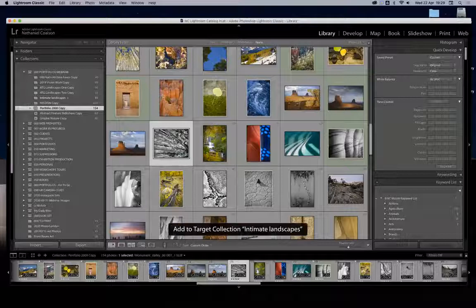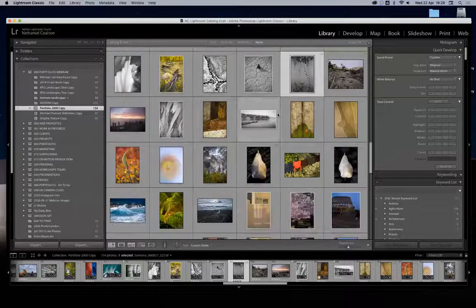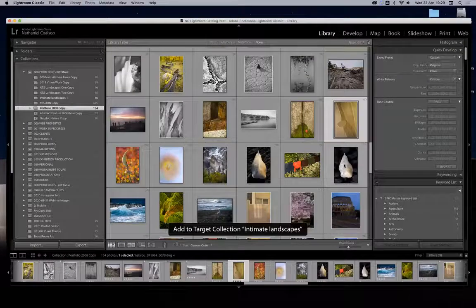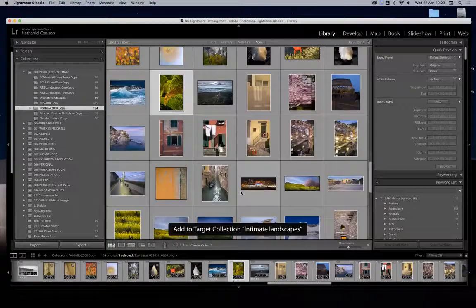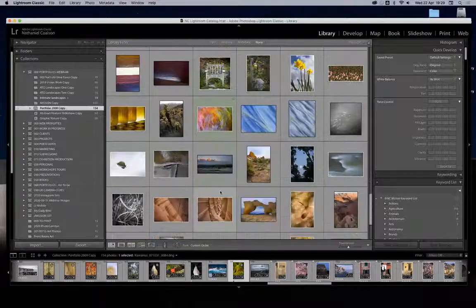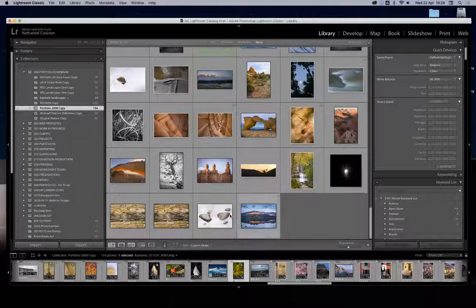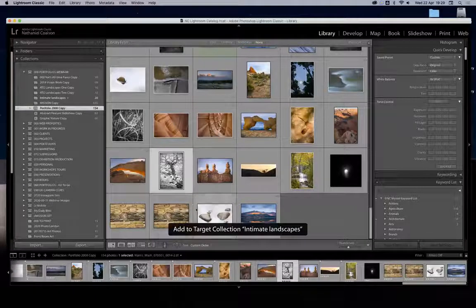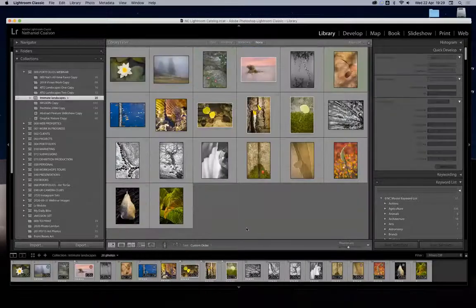Now I'm going to put this one in there and show you why that's a mistake. Put a few black and whites in there. Intimate, intimate. I'm just doing this pretty quick. Okay, so I started with this big collection of 154 pictures, and what I want is a tightly edited collection that shows intimate landscapes, right? So I've put those all in here now. So I have 20 images, and these all fit the criteria of intimate landscapes, certainly.